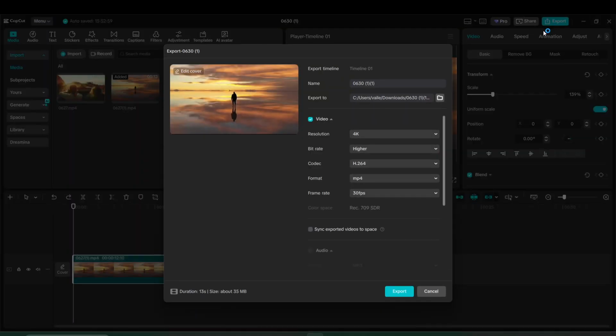Think of this as the final setup window where you confirm the name, location, and video quality before CapCut creates the finished file. At the top of this panel, you'll find the title field. Click inside that box and type the name you want for your video. It's a good idea to use a clear, recognizable title so it's easy to find later, especially if you export multiple versions of the same project.